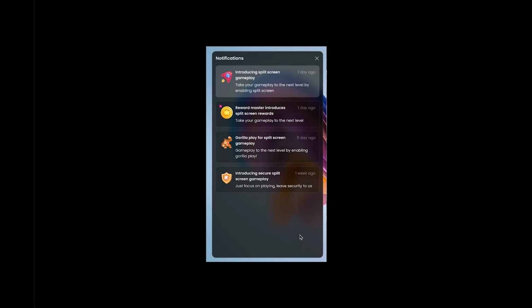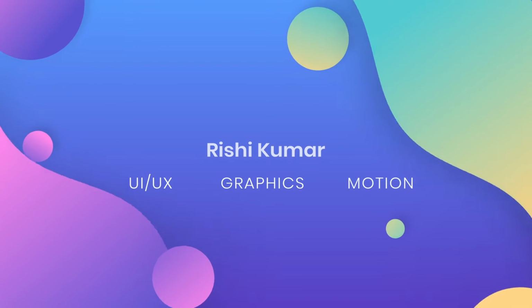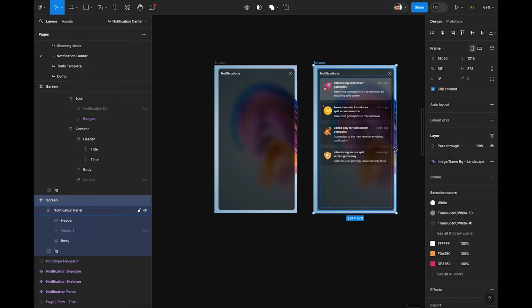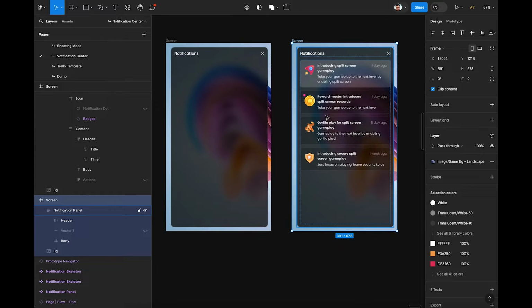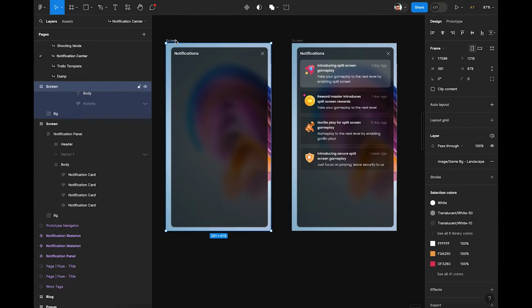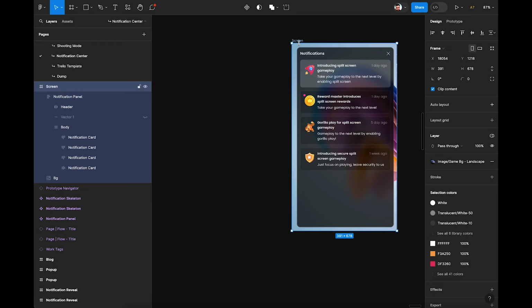Today will be a quick tutorial on this kind of follow-through animation in Figma without making too many frames or too many variants. So let's get started. Let's say you want to animate these notification cards. Let me just delete this screen, and it's a good way to start with the end result.